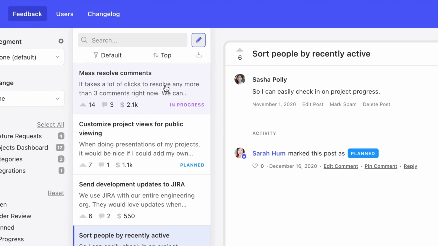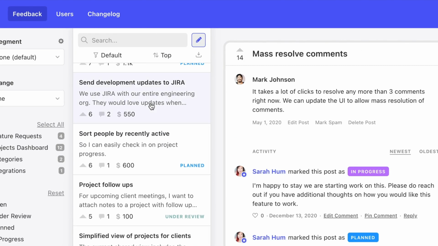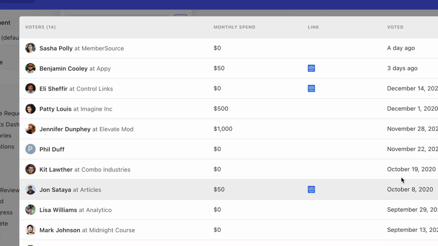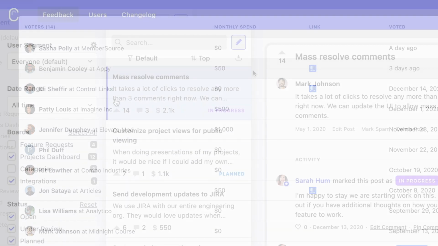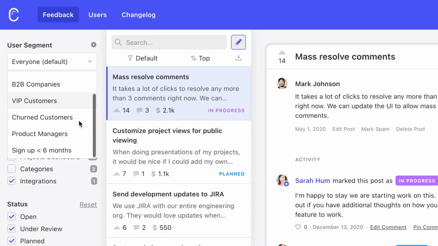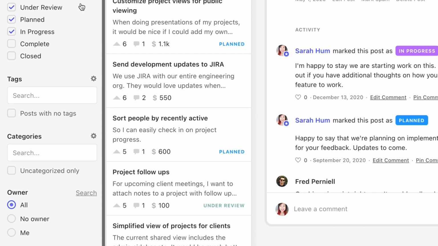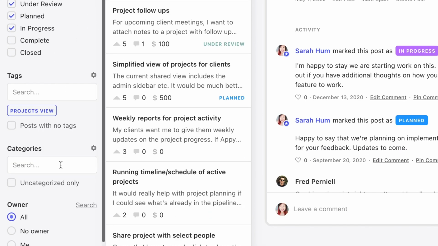In addition to collecting feedback, Canny helps you make better sense of it. Include relevant company data like monthly spend. Segment feedback based on custom user groups, and make sure your team can see only what's relevant to them.